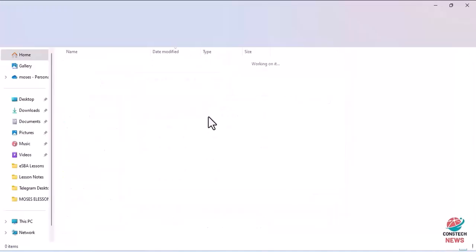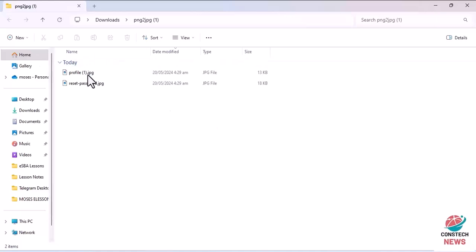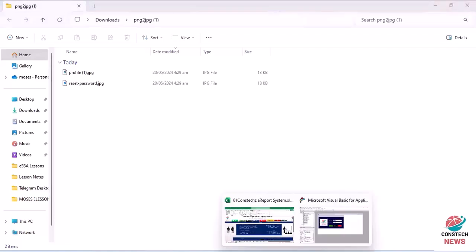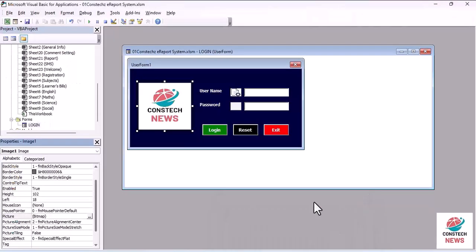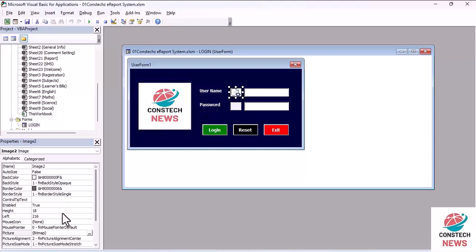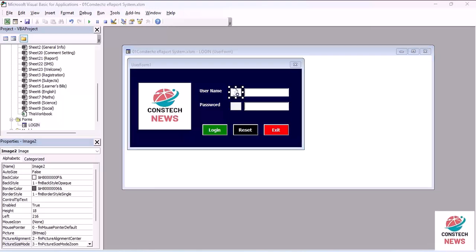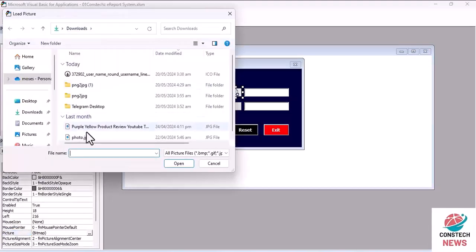So I'll just come to my Microsoft Excel here, and click here and go to picture size smooth, and it is at stretch. Select stretch. I have done that. So come to where we have picture, click here, and then locate. This is it. This is what I've done. So locate this one, double click on it.